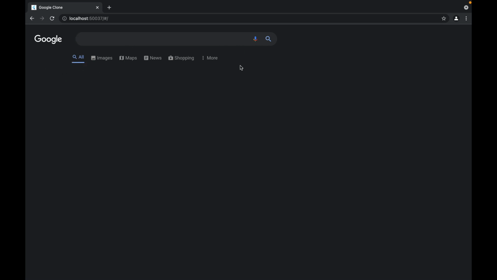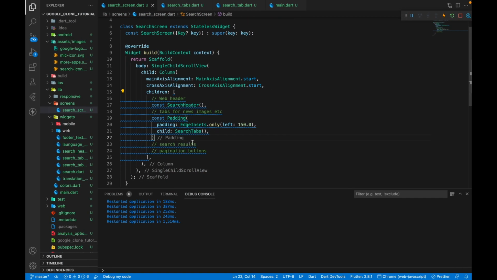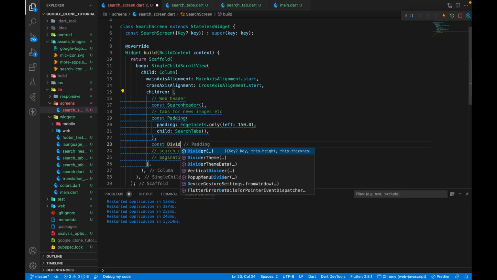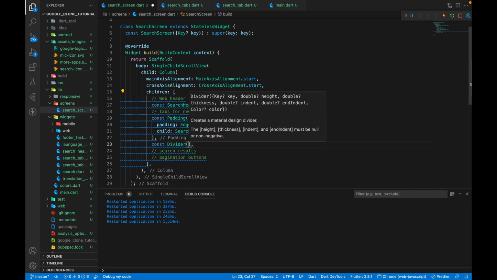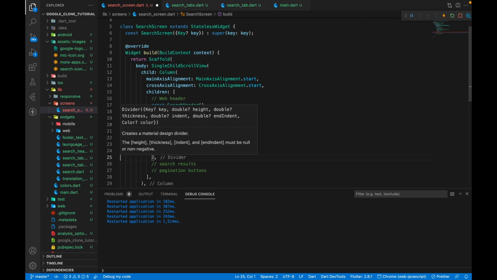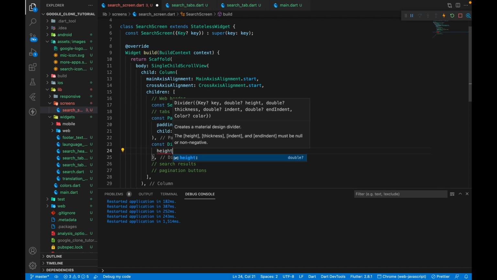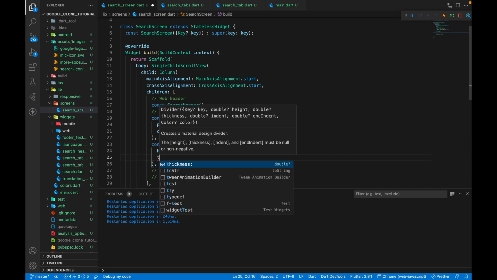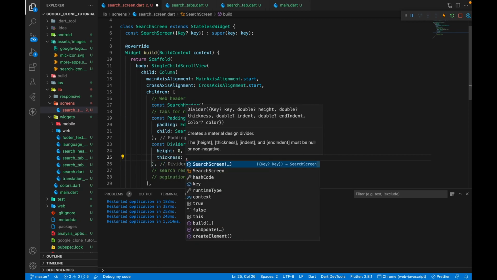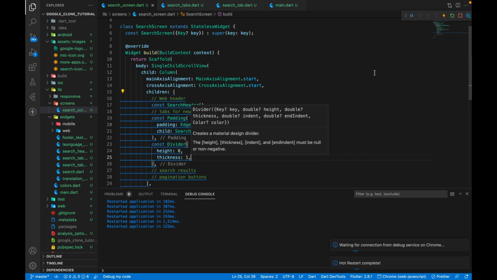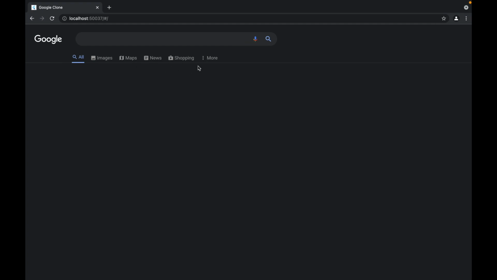Now we need a divider over here so that we can divide between the results that we get and all of the header section. So let's have a Divider. So over here put a comma and then const Divider, and then the height can be 0 and the thickness can be, let's say, 1. Let's save it, and you can see this divider going up, which is pretty good.